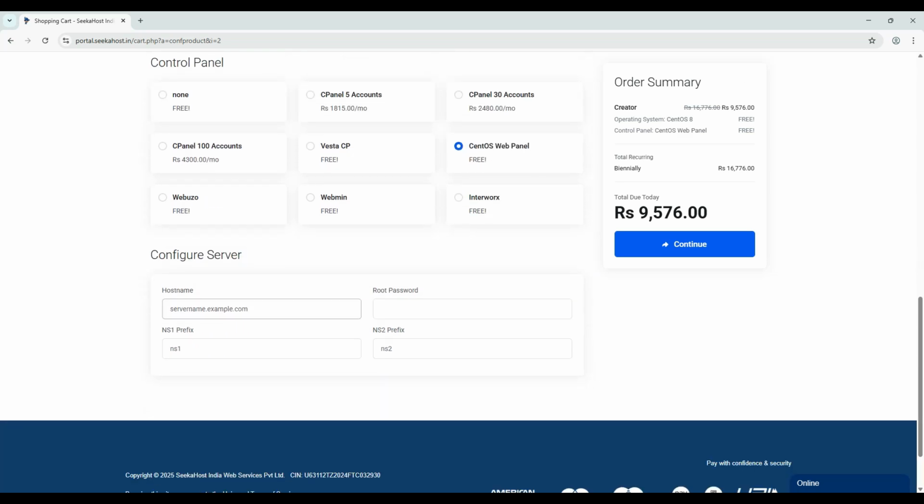And the last option here is configure server. On the host name, please enter your desired host name like vps.domainname.com. You can change that VPS to whatever you wish. Next option is root password. This is the password that will be used to log in to your VPS server. Next option will be NS1 prefix and NS2 prefix. Please enter it as NS1 and NS2. After configuring the details, please click the continue button on the right side.